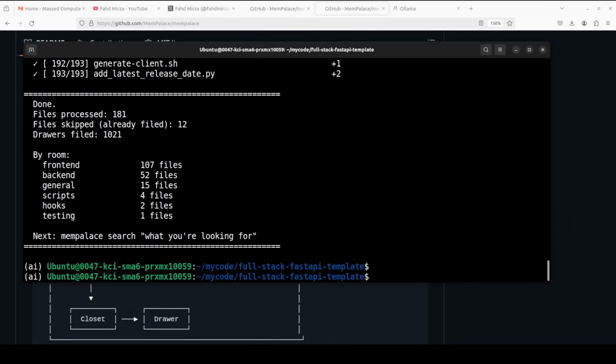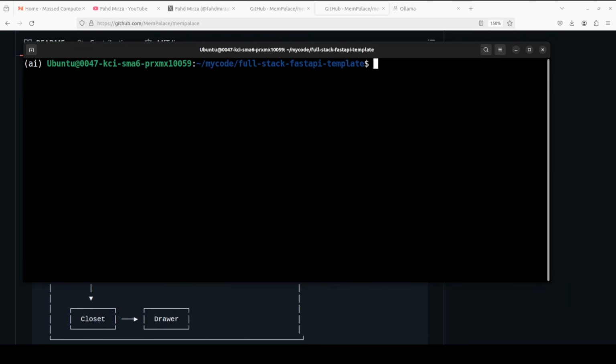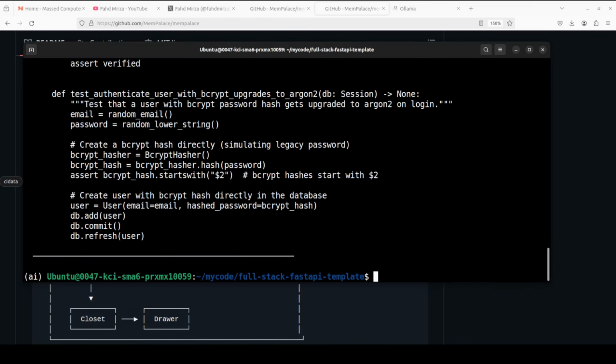Now, the fun part, you can simply use this MemPalace to do a very, very comprehensive search. So, let's say I'm asking about this authentication approach and just see how fast that would be. Let me press enter. Let's wait. There you go. All done.